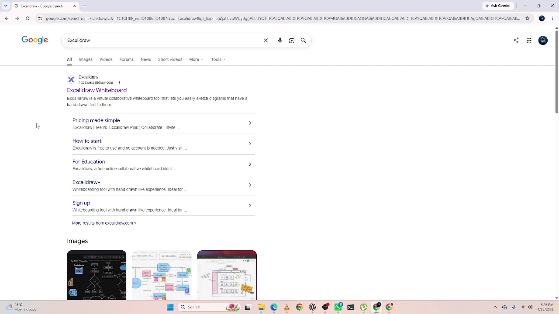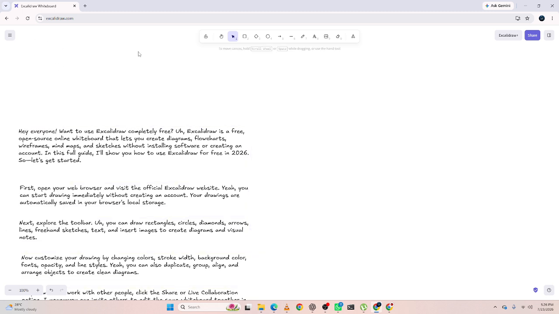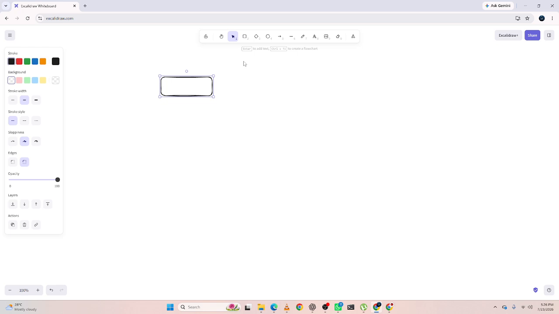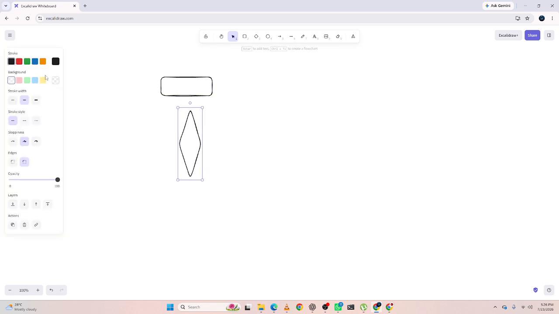You can start drawing immediately without creating an account. Your drawings are automatically saved in your browser's local storage. Next, explore the toolbar. You can draw rectangles, circles, diamonds, arrows, lines, freehand sketches, text, and insert images to create diagrams and visual notes. Now customize your drawing by changing colors, stroke width, background color, fonts, opacity, and line styles.